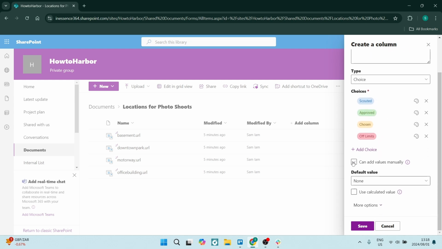So you can also have the option to add values manually, so you're not limited to just the choices or the tags that you've added in here. And then you can set a default value. So the moment something comes in here, it will be set as a status of either scouted, approved, chosen, or off limits. But we can leave it none.